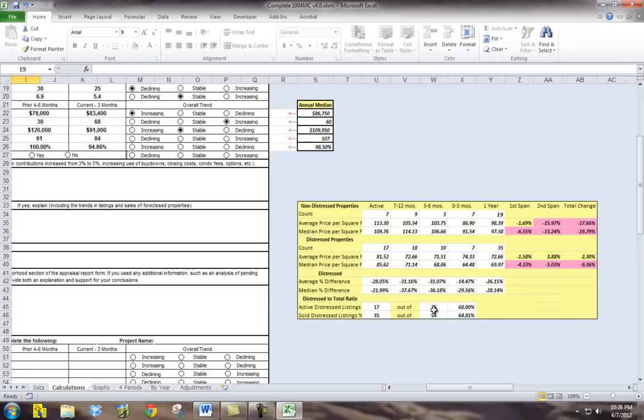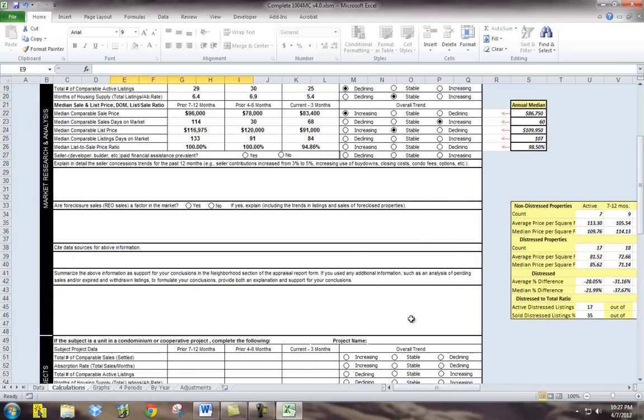And then we've got a summary of everything. So 17 out of the 25 current listings are distressed. 35 out of the 40 or 54 sales over the last year were distressed. So a significant portion of the market is distressed. And you can go over here and fill out this information knowing exactly what the market looks like rather than having to guess.